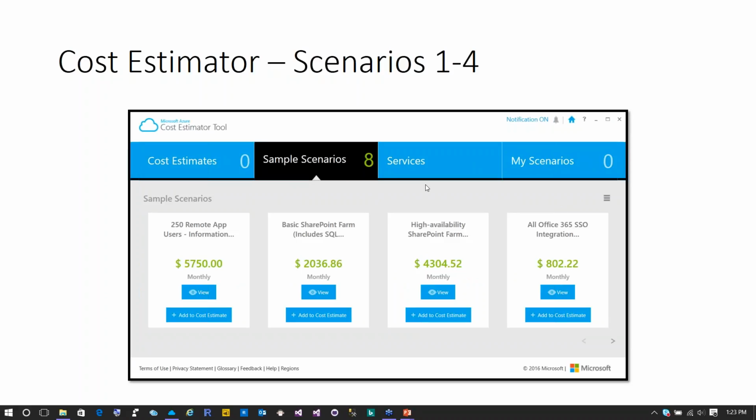Included in the sample scenarios, we have 8 of them. The first one here is the 250 remote app users, for information workers. This is just the rough monthly cost. In the second one, we've got the basic SharePoint farm, which includes the enterprise SQL Server license. This is roughly what it costs. In the third one, we've got the high availability SharePoint farm, which also includes the enterprise license, and this is how much it costs monthly.